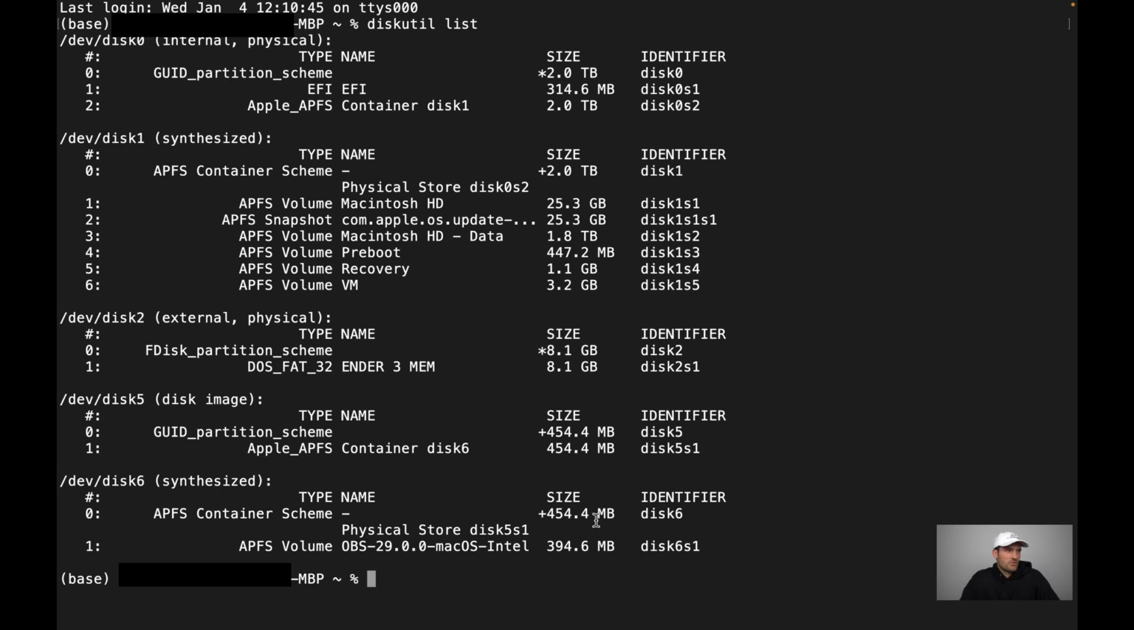bytes per cluster. So the next step is to unmount the disk so that we can change the formatting. We type in diskutil unmount /dev/ and then that identifier. For me, it is disk2s1. Again, whatever your identifier is, that's what you want to type, and then we click enter.